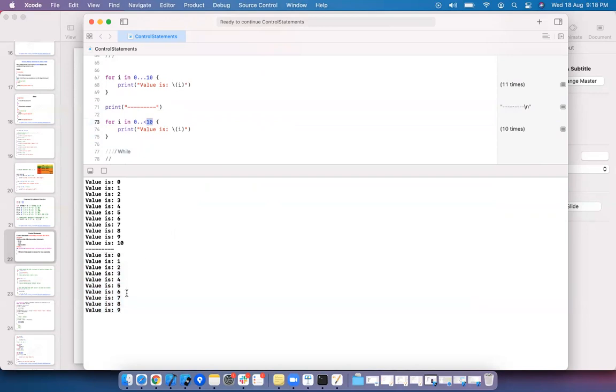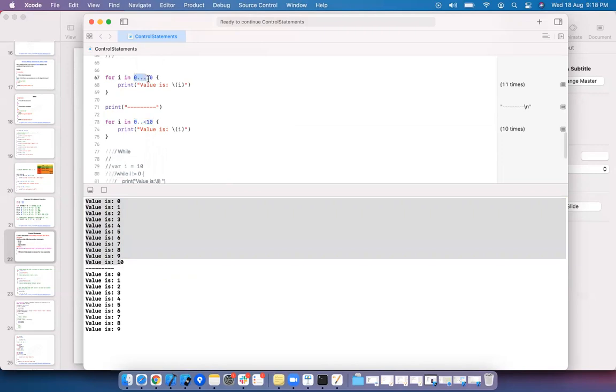Okay, what is the difference between half open range and closed range? This is closed range. Closed range means inclusive of first value and last value. Sorry, this is the closed range. Half open range means excluding the last value.